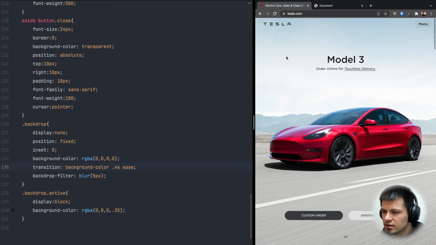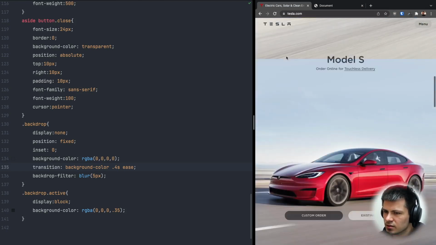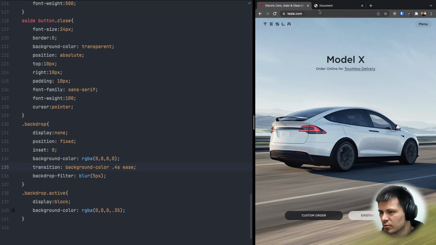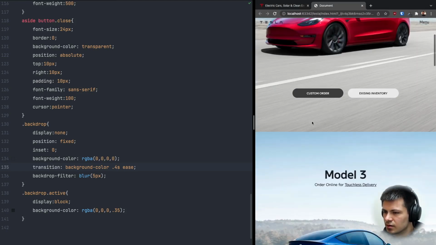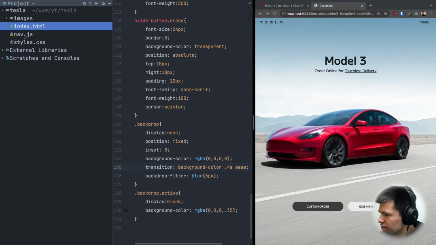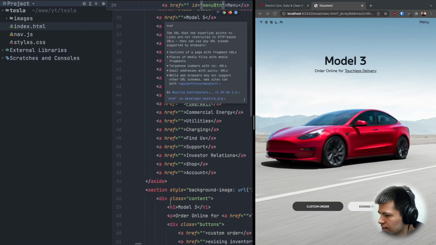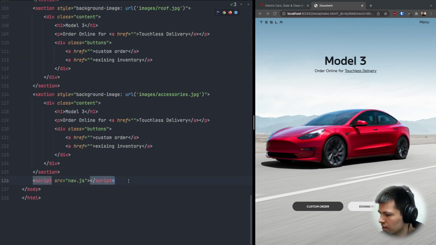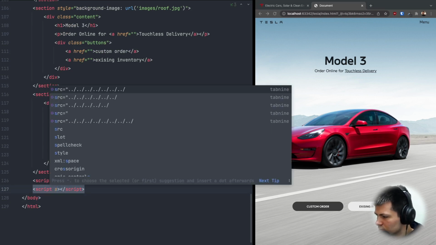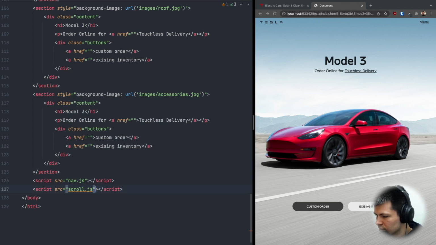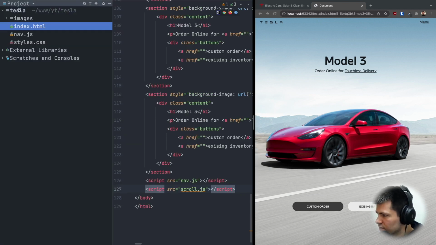Okay, so now the last part is this scroll snapping script. So as you can see, even if I scroll just a little bit, it snaps to the next or previous section. And I want to have the same behavior here on my website. So let's open index.html and let's add another script at the bottom of our page. So let's do script source, and let's call this one scroll.js.